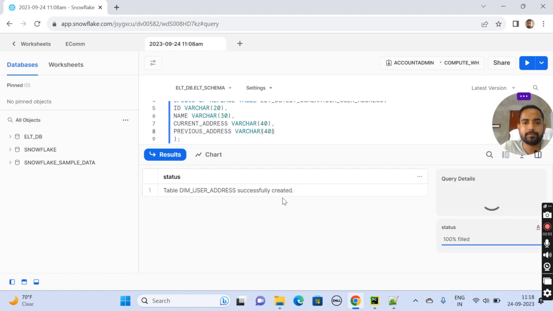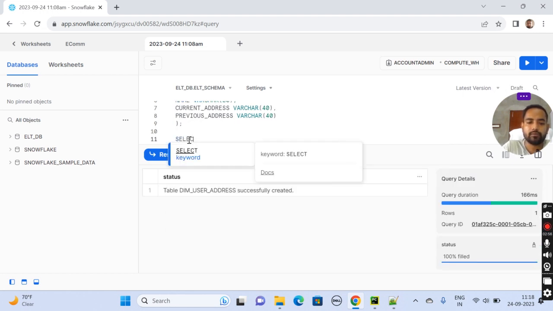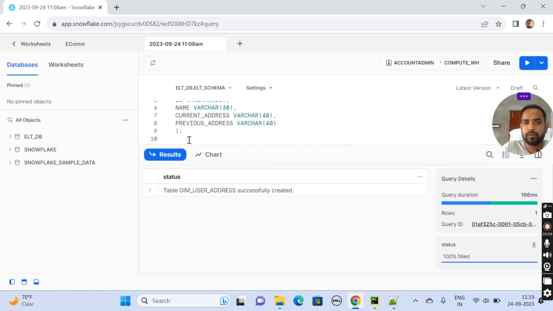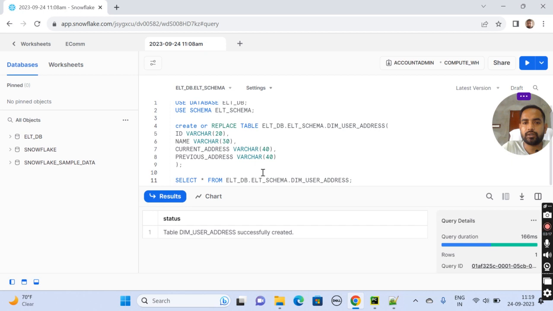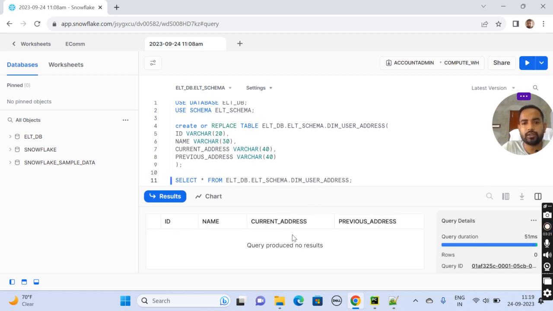So the table is created. Now we can check by running select all from eltdb.elt schema.dim user address. Let me make it small here in the result window. So let's run it. Again, there is no data as of now in this table.